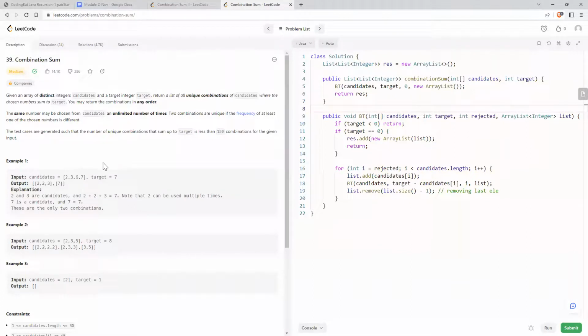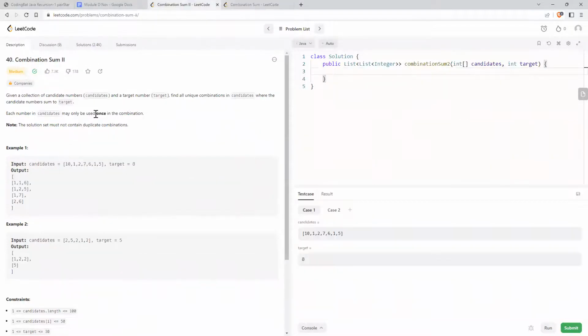So in combination sum 1, what were we doing? We were just creating arrays that had a sum equal to the target, and we wanted to return all the arrays, right? And repetition of the numbers was allowed. Is that clear? Repetition of the numbers was allowed, right? Combination sum 2 is just a modified version of combination sum. What is it saying?